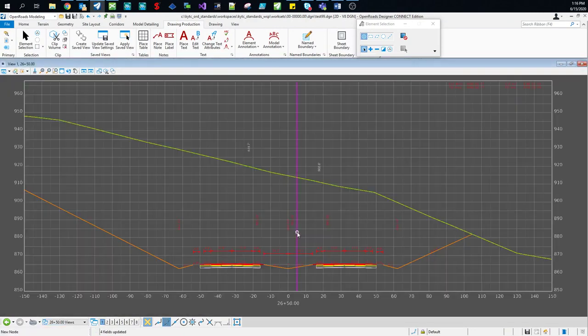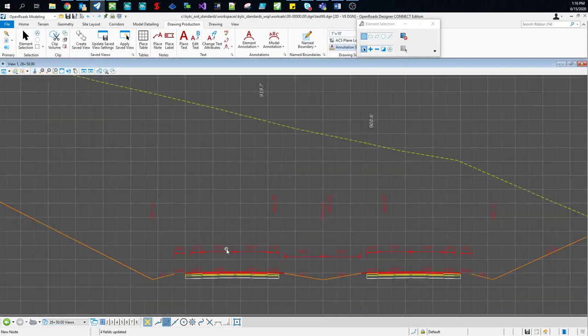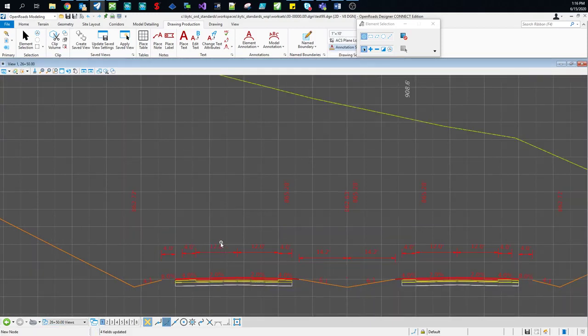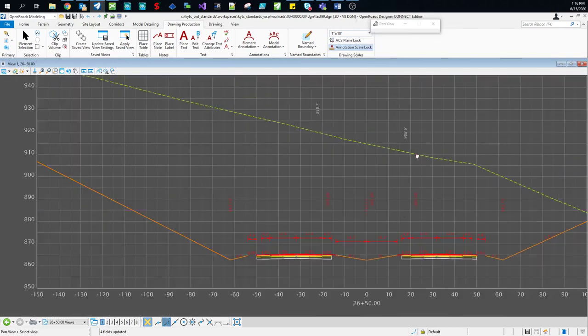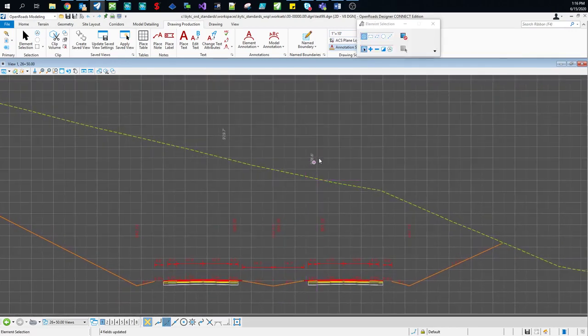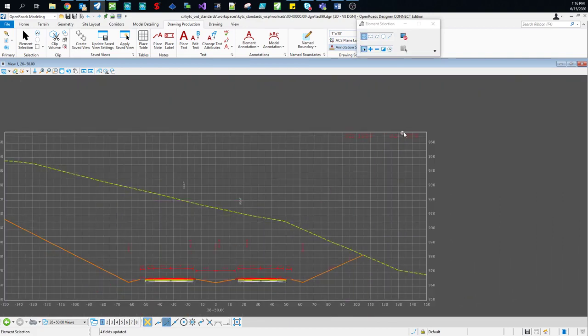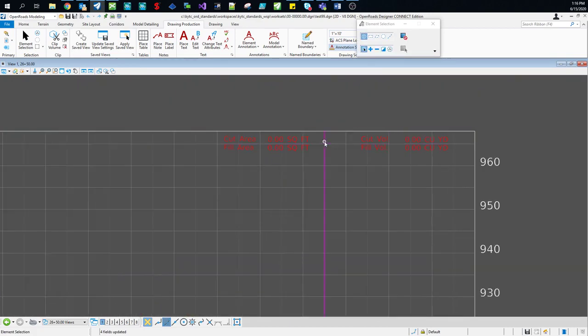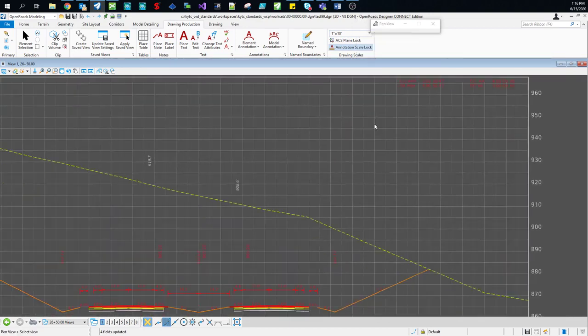26 plus 50. As you can tell, you have your dimensions here for your lane lines, your cross slopes, your ditch elevations, center line elevation, existing elevation, and your end area volume.